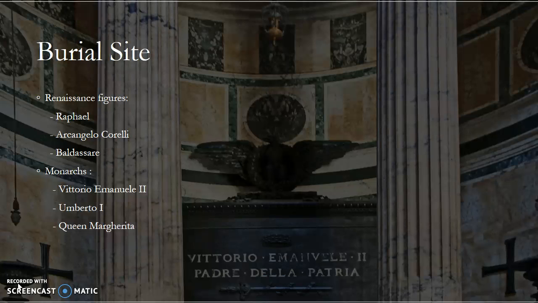The present-day Pantheon is also used as a burial site. Many Renaissance figures, such as the painter Raphael, composer Angelo Corelli, and architect Baldassare Peruzzi, are buried in the Pantheon. There is also a burial site for monarchs, such as Vittorio Emanuele II, Umberto I, and Queen Margherita.